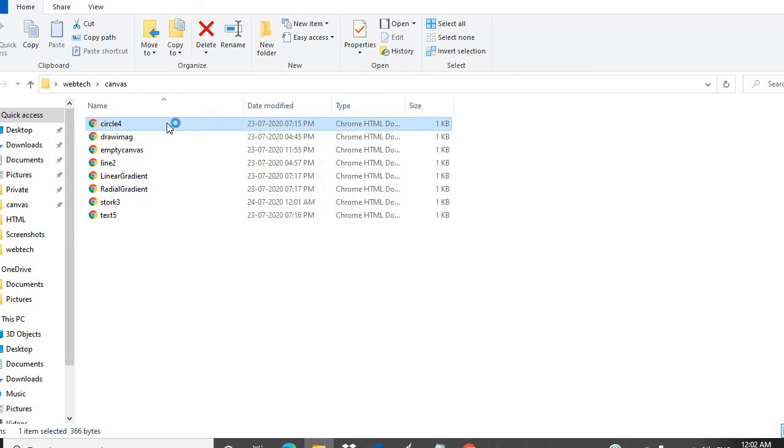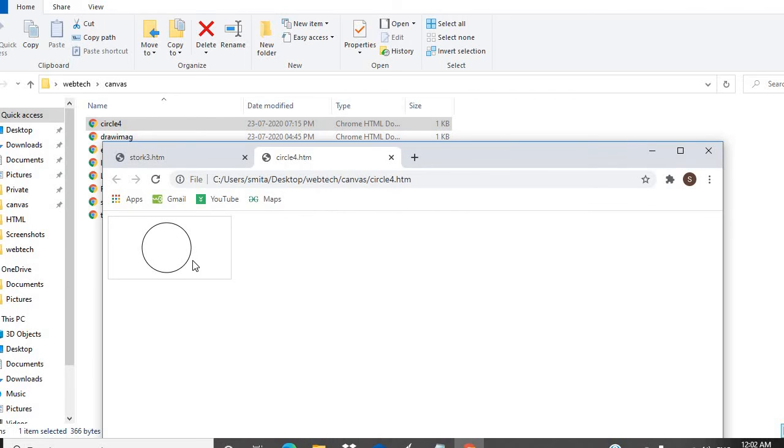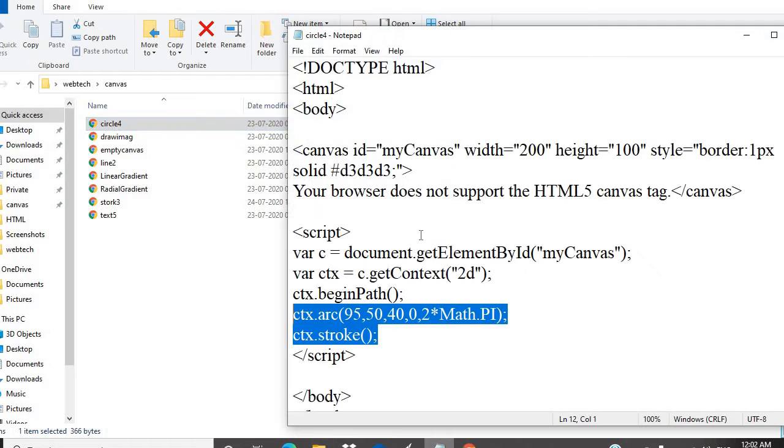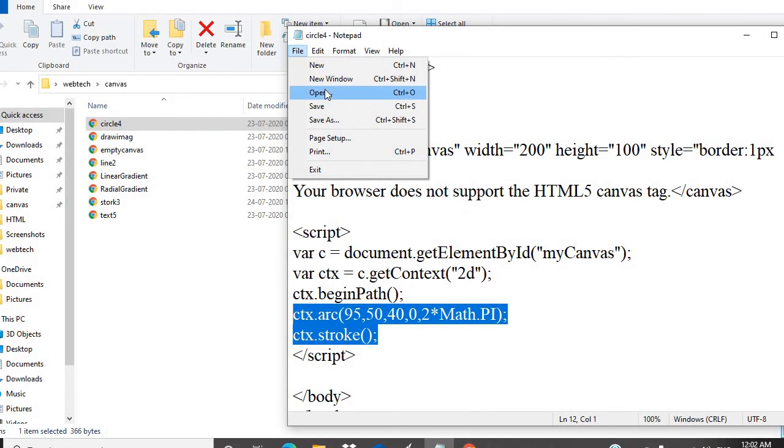So let's see the shape. So you can see over here. This shape is also possible with the help of this coding. Now I will move towards the next part.